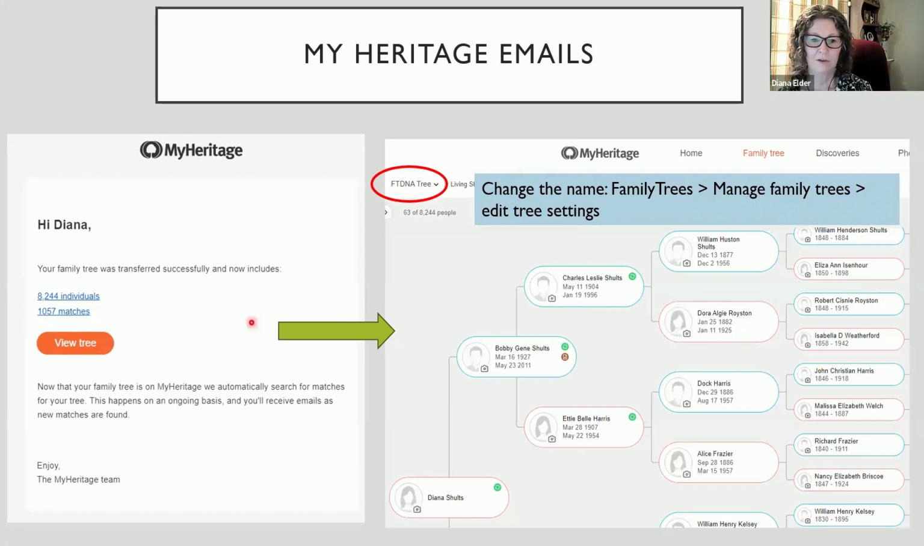And when I clicked on View Tree, then I got my tree over here in MyHeritage. So here's the tip. When it comes in, it'll have the name of your tree at the top. This is not what it came in as. I'll show you that in a minute.